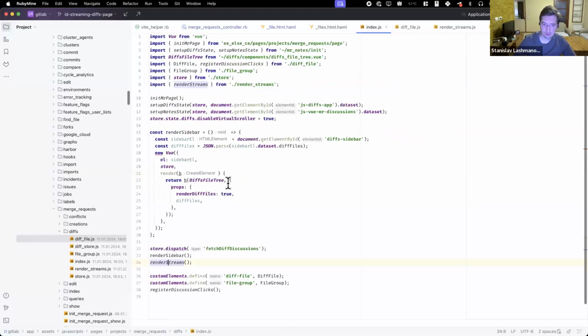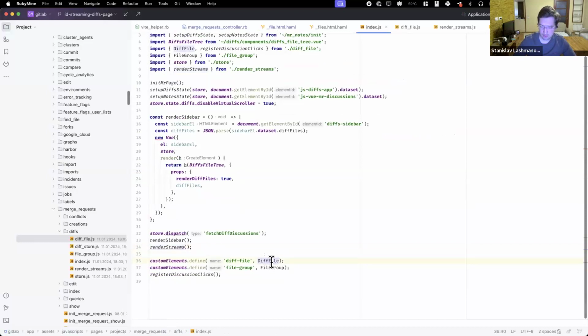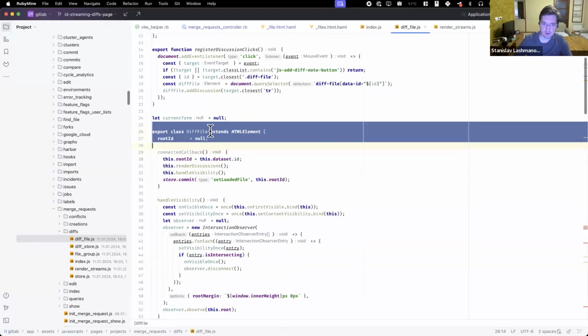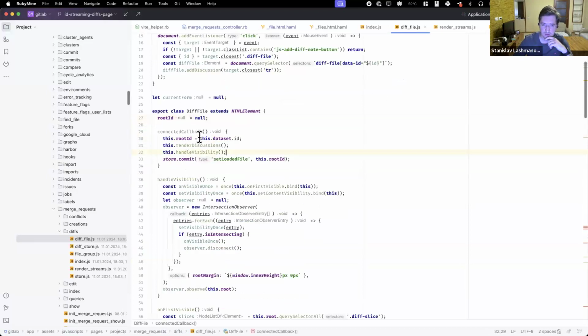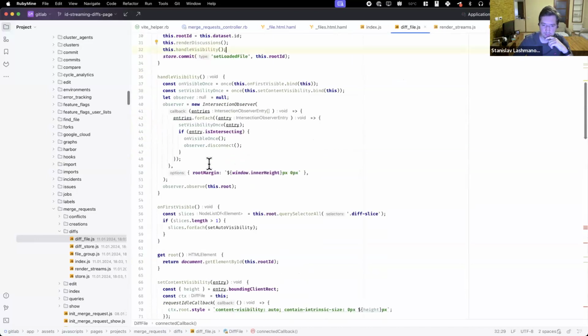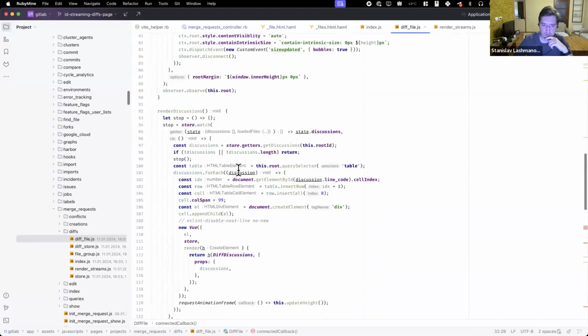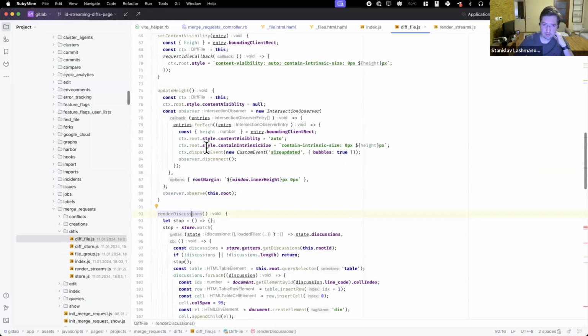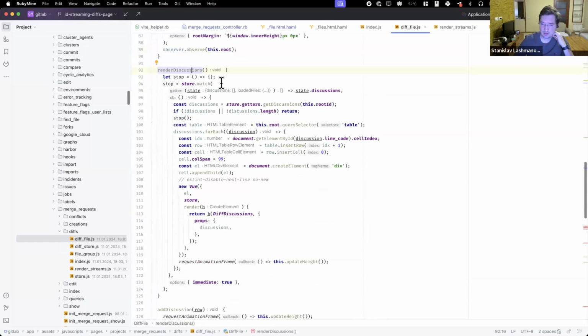Then we need to define our custom elements for diff file. So this is applying the diff file custom element once it appears on the page. As soon as it is streamed from the server to the client, this class will be called, and then we can start connecting our diff file HTML to the Vue app. In this example, you can see we render discussions, which are client-side elements, with this web component. So it doesn't handle all of the discussions logic. It just attaches the Vue app to the discussions element.